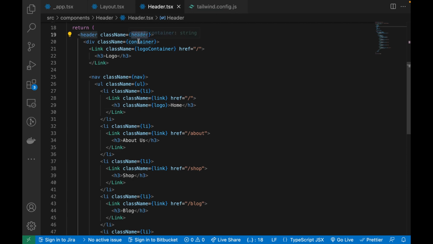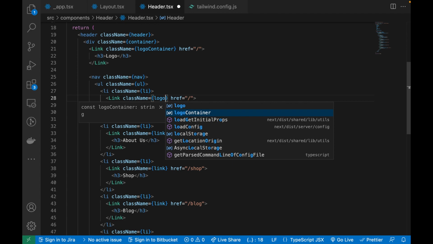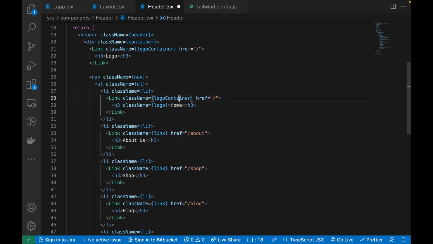So here we have our header, we have a container, we have our logo container, we have our nav, okay, we have our unordered list, and here we have our list item, and each list item has a class name of li, and this link has a class name of link, okay, and this link should have a class name of logo container. Okay, so we're going to have logo container here. Here we have our logo.